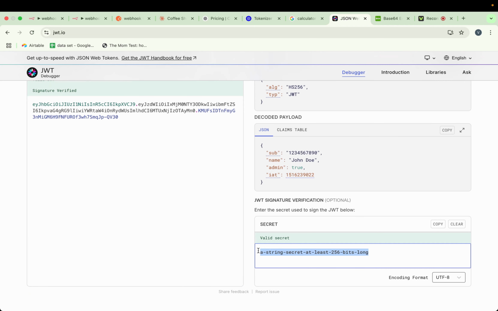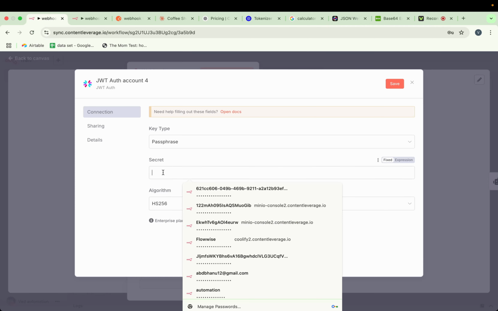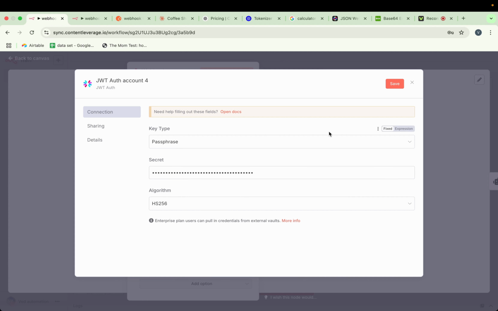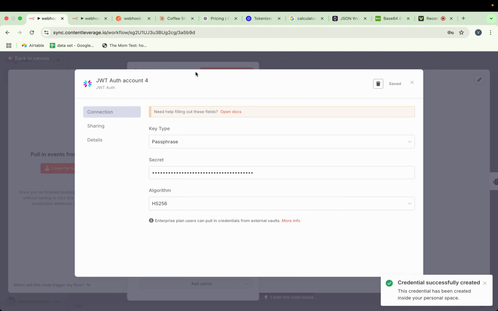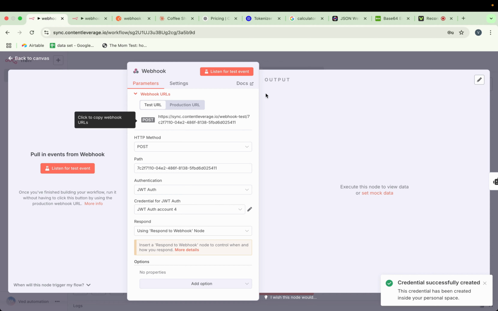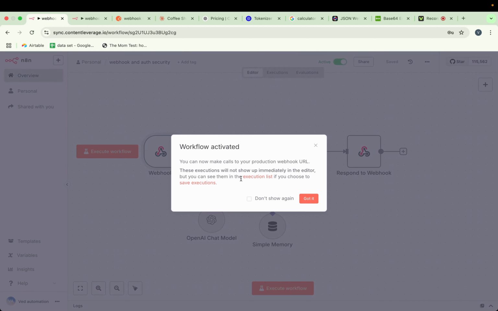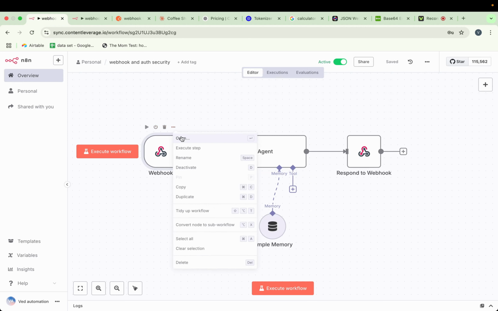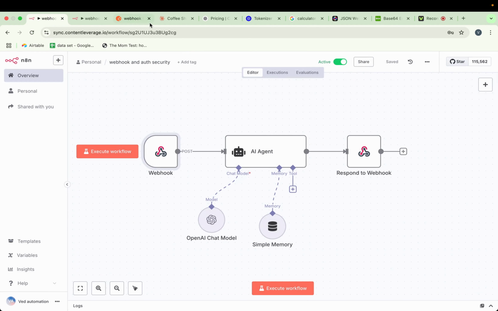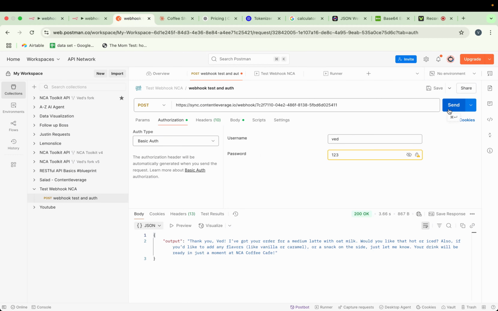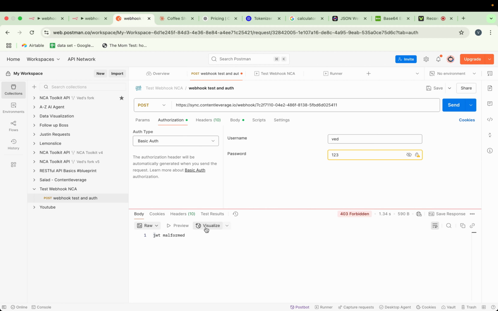So just copy it, go to n8n and just paste the key here. Okay, and let's save it. And now you can see it's connected to the right JWT. Just save it and inactivate the scenario. And this time you see our authentication is set to JWT token. Okay, and if you go to Postman and try to send a request here, you get the error JWT malformed. Okay, because this time we connected our authentication with the JWT token.